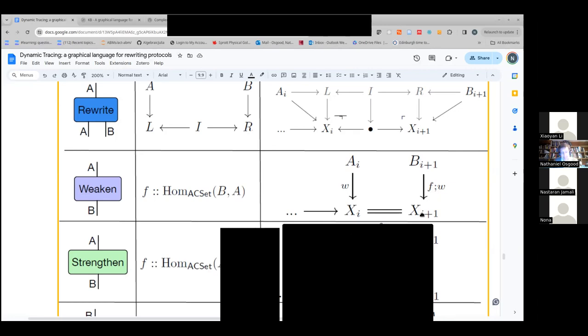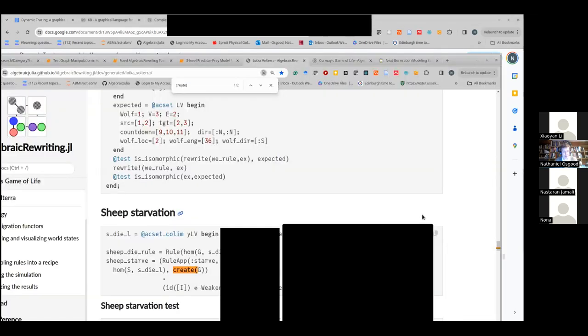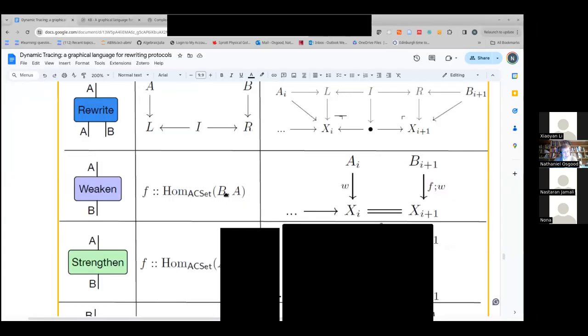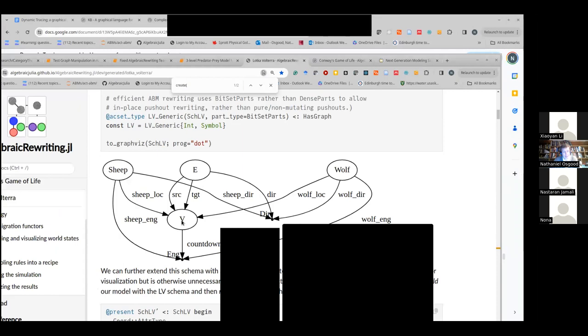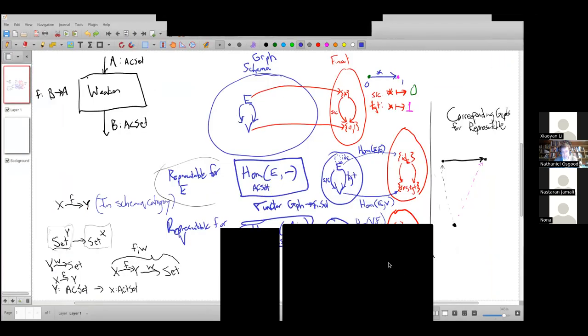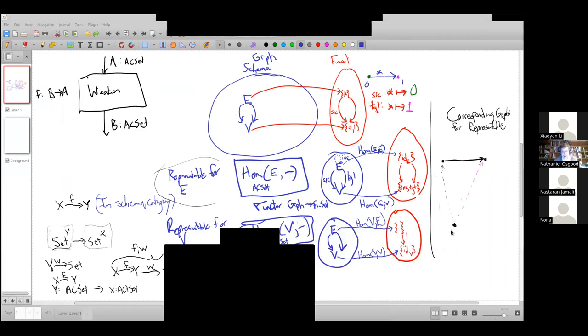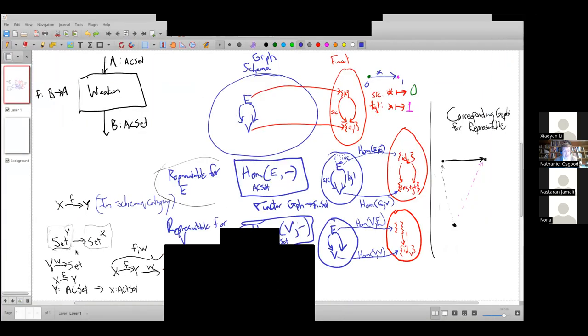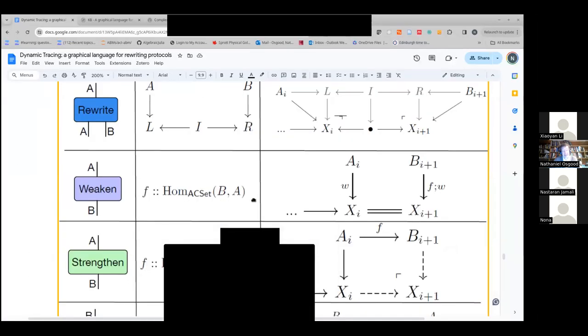From a sheep in my thing here, from a sheep I can get to its V, then I get a mapping from representables of V to representables of sheep, just like I had a mapping from the graph associated with this representable for V to the representable for E. I just get that for free because of this.